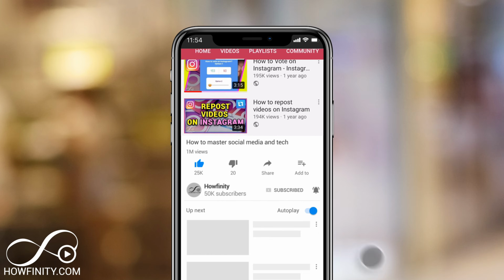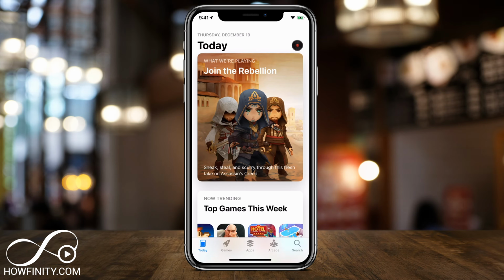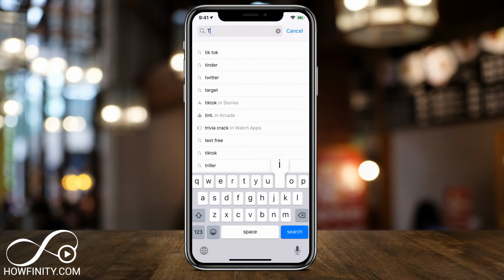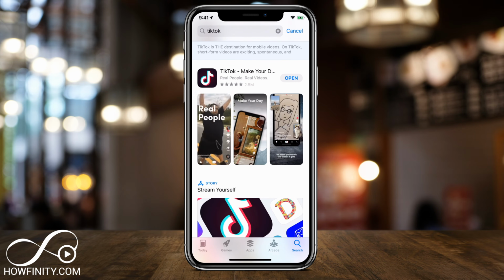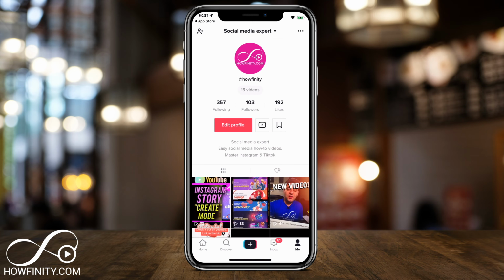So make sure you go to the App Store and Google Play Store, depending on your phone, and look for TikTok and go ahead and update the app, because depending on when you watch this video, you have to get the latest update to allow this to happen. Once you do update it, go ahead and press open to open the app.